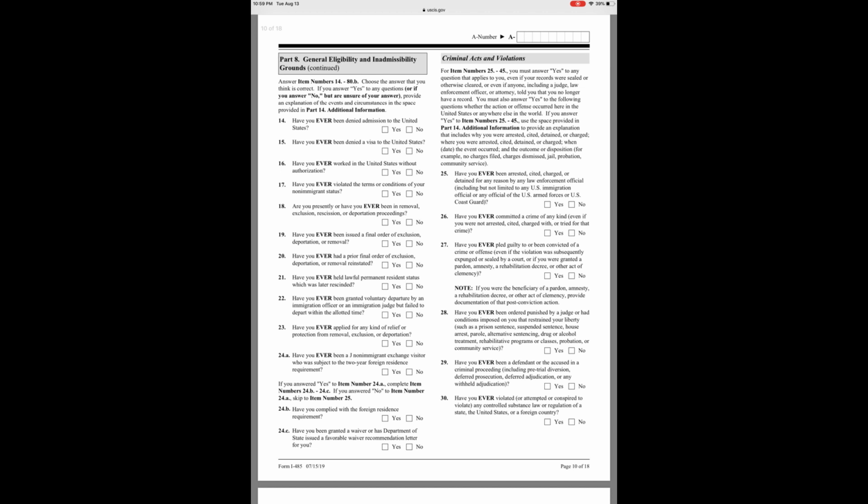Okay? And number 29, have you ever been a defendant or the accused in a criminal proceeding, including pretrial diversion, deferred prosecution, deferred adjudication, or any withheld adjudication? Okay, answer again is no. Number 30, have you ever violated or attempted or conspired to violate any controlled substance law or regulation of a state, United States, or a foreign country? The answer is no.